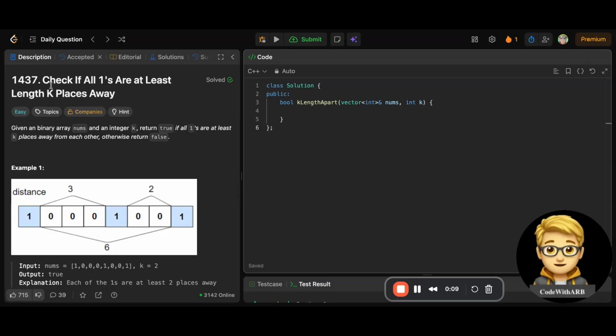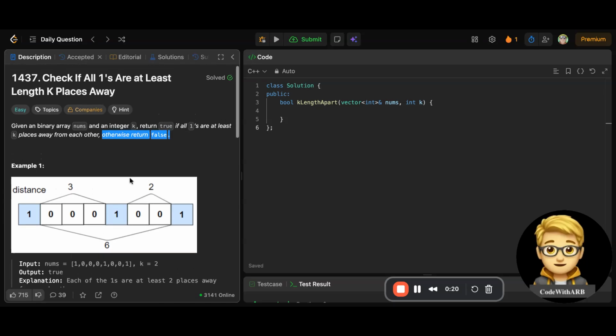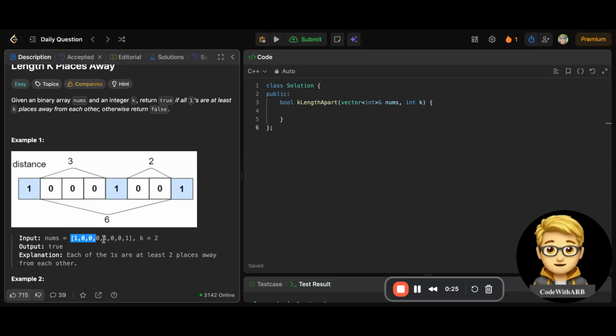So we are given a binary array nums and an integer k. Return true if all ones are at least k places away from each other. Otherwise return false. So the question is a bit easy. We are given a binary array. So what does binary mean? Binary means you have only 1 and 0 in the array, right?